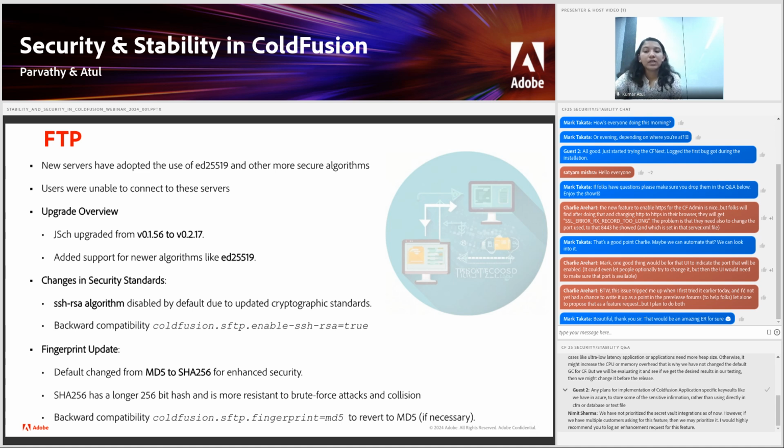Again, there is an update in the fingerprint algorithm also. The default fingerprint algorithm changed from MD5 to SHA-256 with this upgrade. Previously MD5 was the default algorithm for fingerprint generation. Now it is SHA-256. SHA-256 generates a longer 256-bit hash compared to the 128-bit hash produced by MD5, and SHA-256 is more resistant to brute force attacks and other collisions.